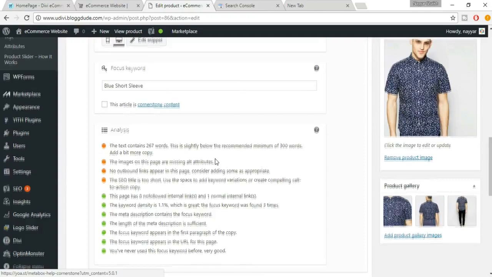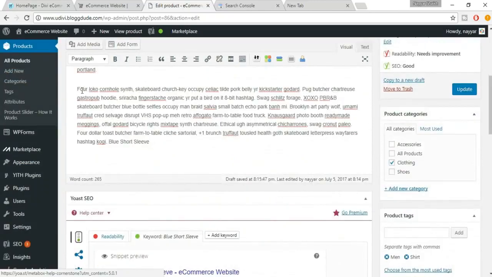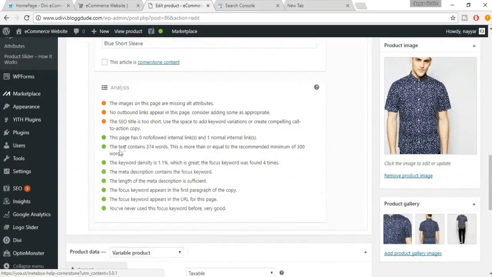Okay, so we have to add some more text over here. So just copy this thing, again paste it over here. Now again come back. Okay, now it says the text contains 370 words, 374 words, which is above the minimum of 300 words. So again, we have a new success. Now let's move on to another point.